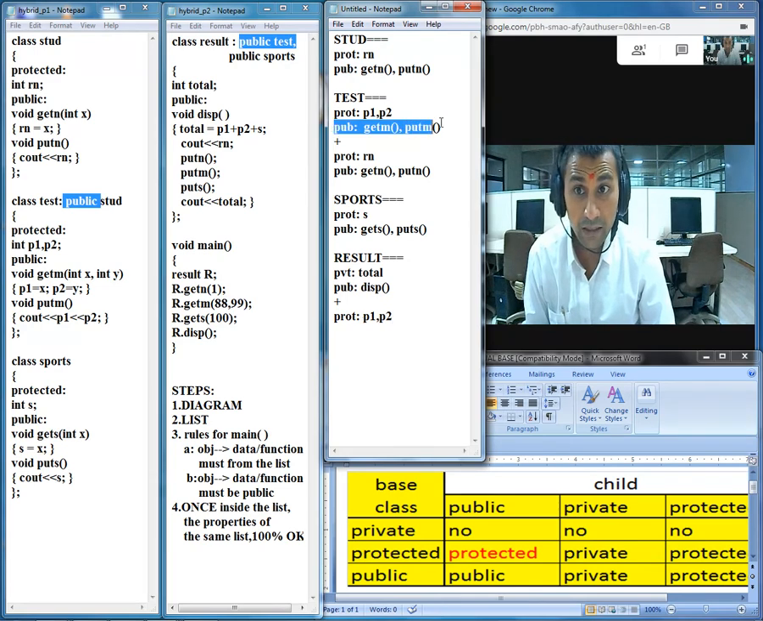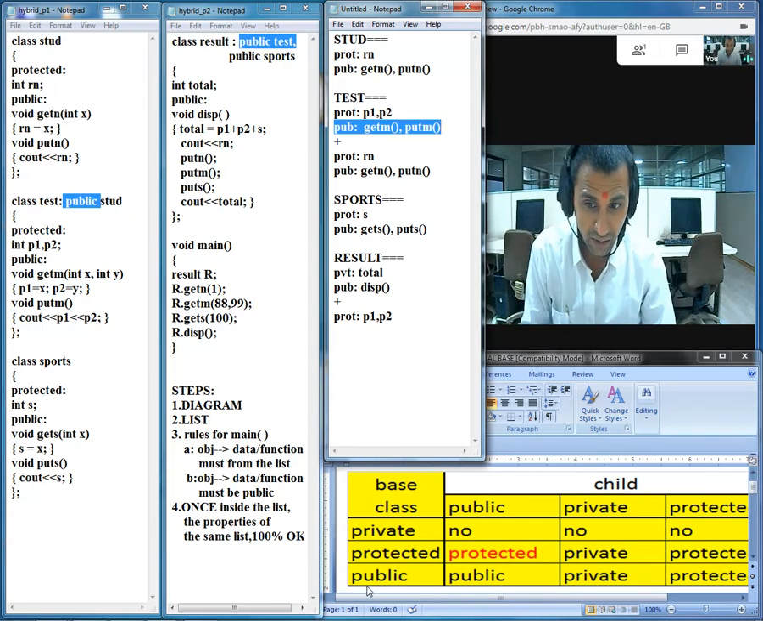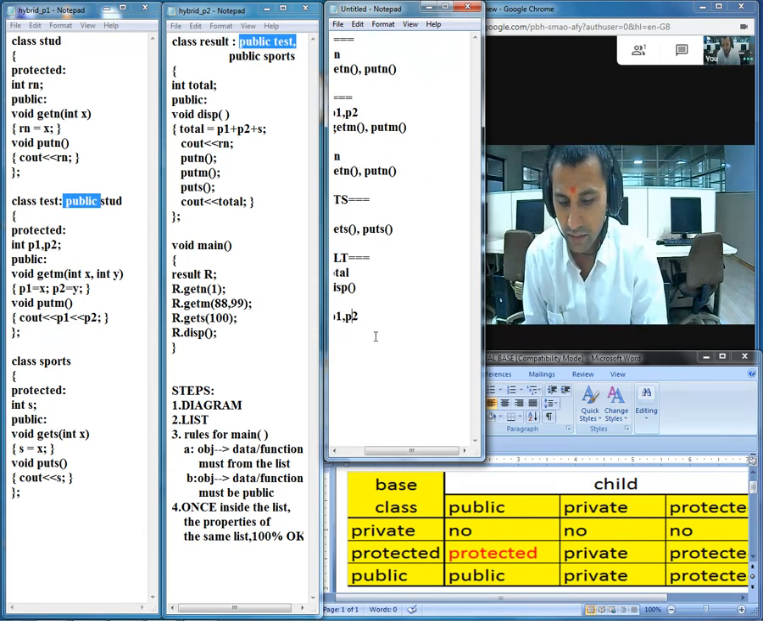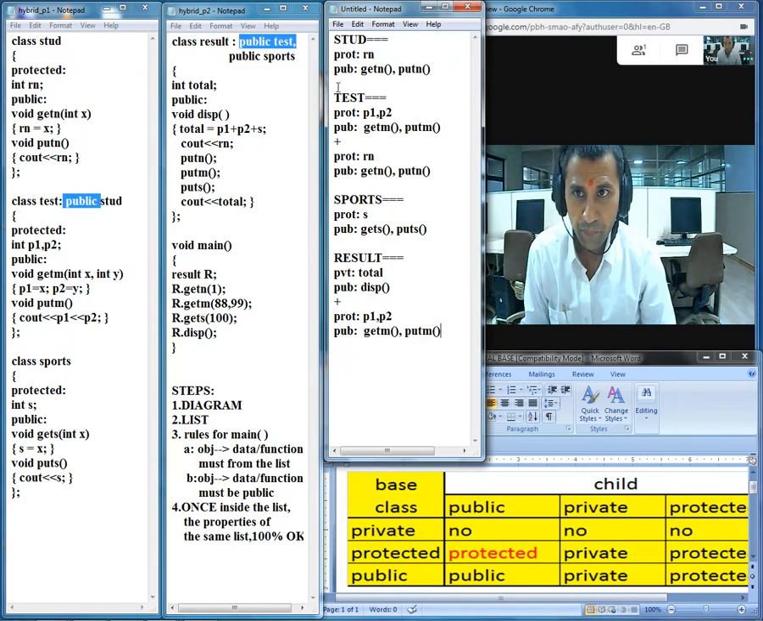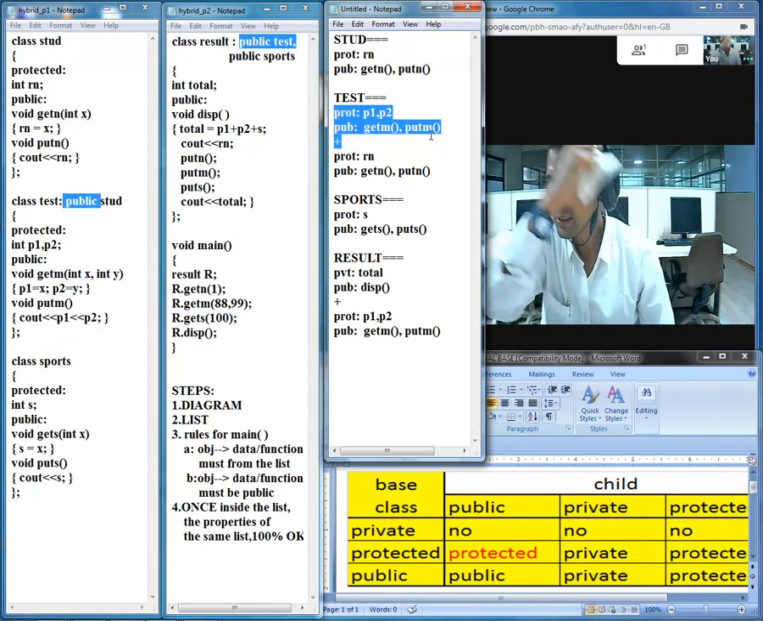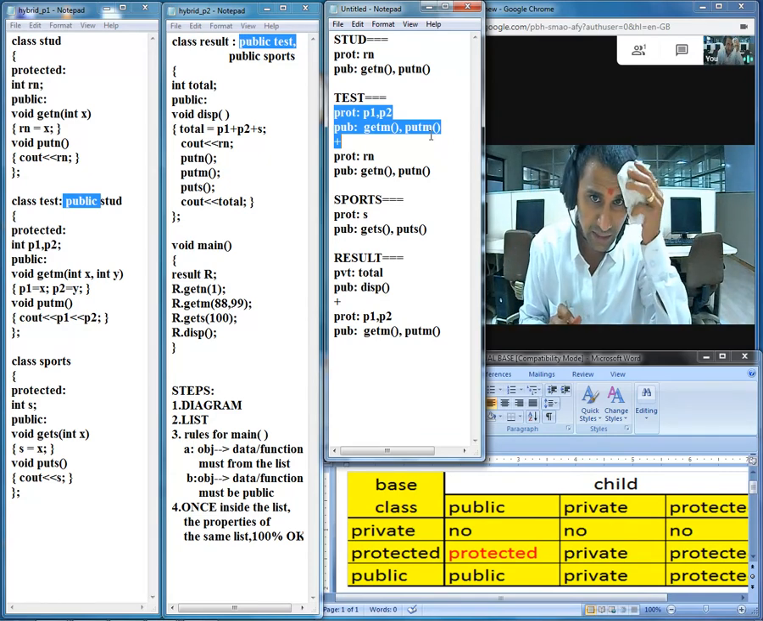Right after that, another part: base class public and child class public. Again, refer to the table. They are meeting in the public part. So both of these properties have been properly derived, initialized, and added properly in the list itself.